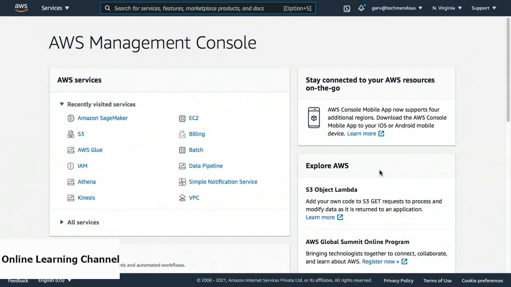Hi, in this video we will use SageMaker Ground Truth to label the data. The data labeling process makes it easy for us to build highly accurate data sets for machine learning processing. And Amazon SageMaker Ground Truth is a fully managed data labeling service.